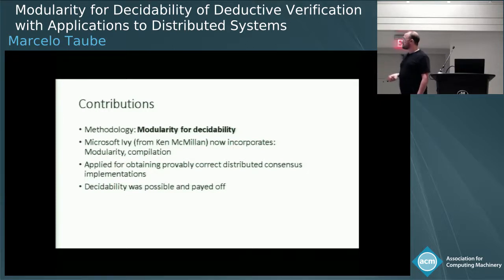So we applied those to verify distributed consensus implementations. And we're happy to see that decidability was possible, it paid off, and we were able to verify in less time. And that's all. Thank you.